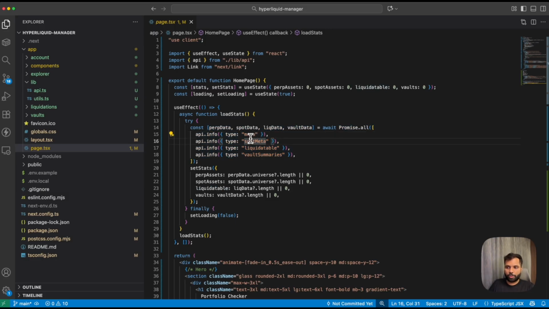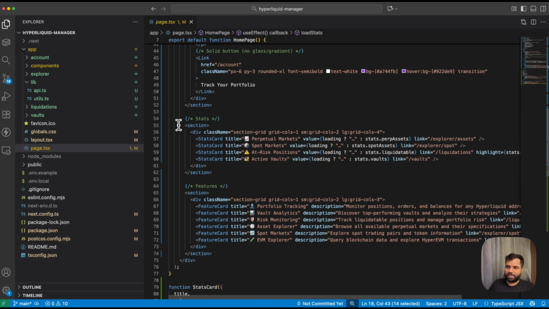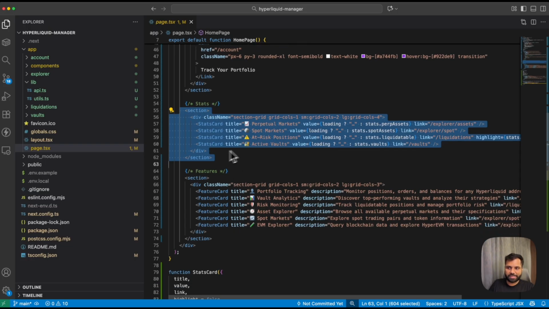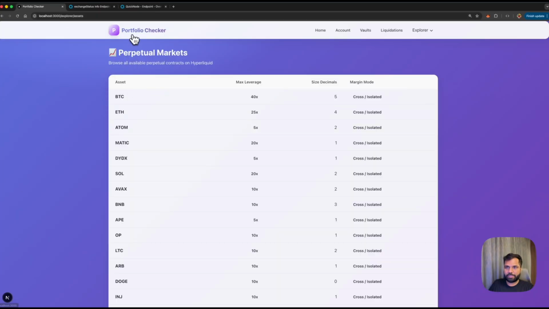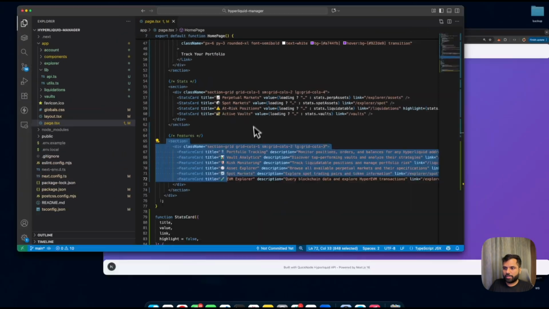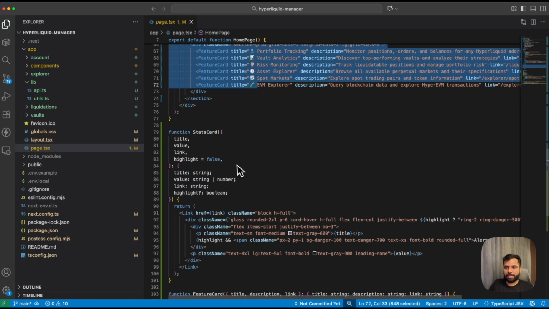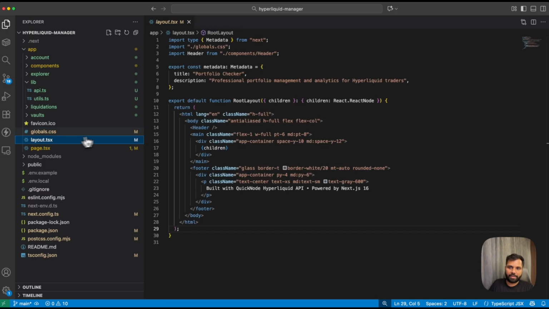We call the meta, spot meta, liquidatable, and vault summaries methods on the /info endpoint, which means the HyperCore part. Then we have the basic sections: hero section, the cards section, which shows the stats, and then the features buttons. So basically, the header section, the stats section, and the features section. So that's what our main file does. So this is the main file. Then we have the CSS and layout over here.